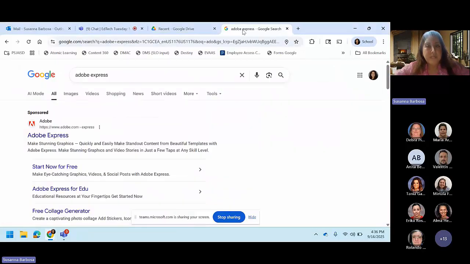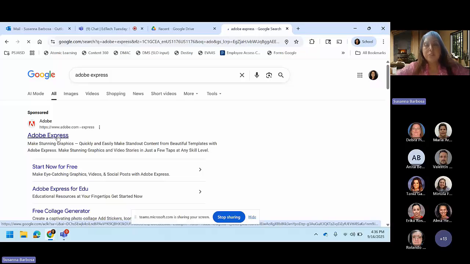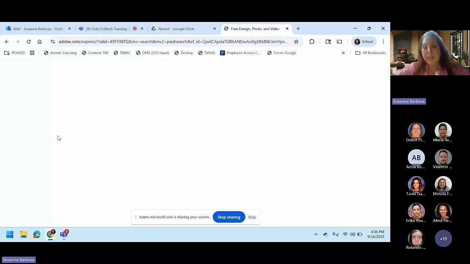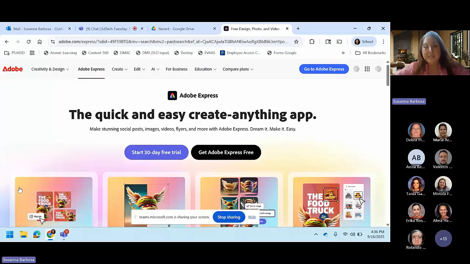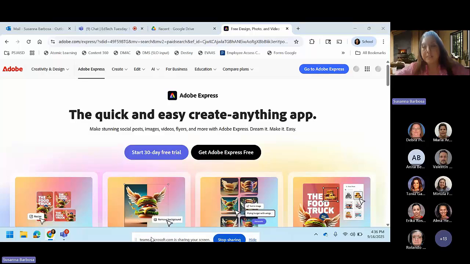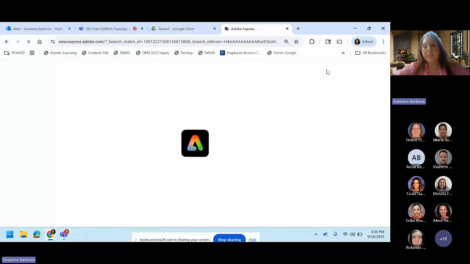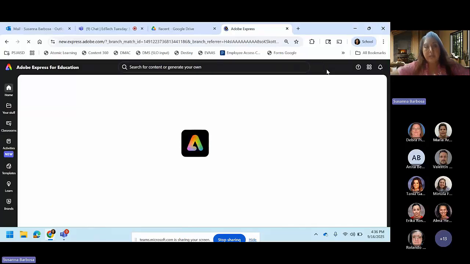Okay, let me go ahead and start at the very beginning. So you can Google Adobe Express and go into Adobe Express. Once you are in, it's going to ask you to log in at the top right-hand corner. Yes, it did ask me. So at the very top right here, it says go to Adobe Express. I'm going to click on that, and it is free. This entire presentation, whatever you're seeing right now, it is free.